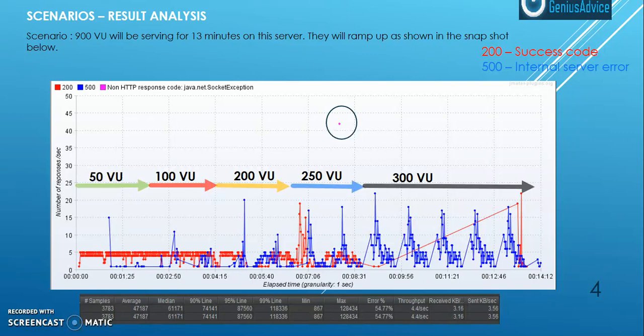When we executed this, we see that this was executed by JMeter, and below are some of our observations. The first 120 seconds with the 50 virtual users seems to be good.